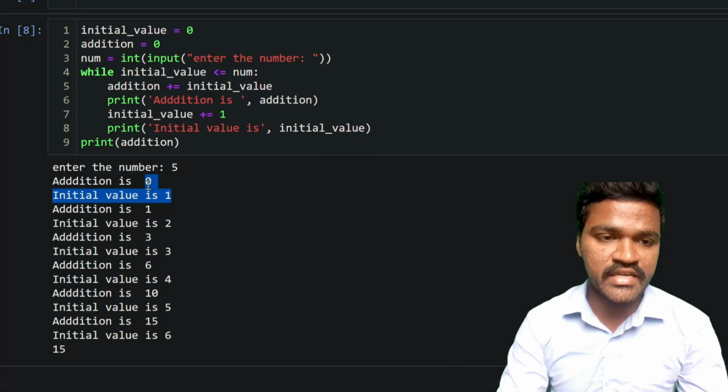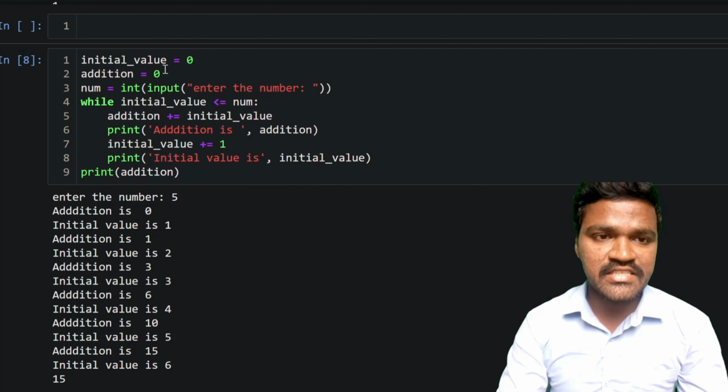Now you can understand, initially, as and when the process is started, the initial value is 0. That is what we have assigned here. So initial value is 0 and the addition is 0. That is what we have defined here.